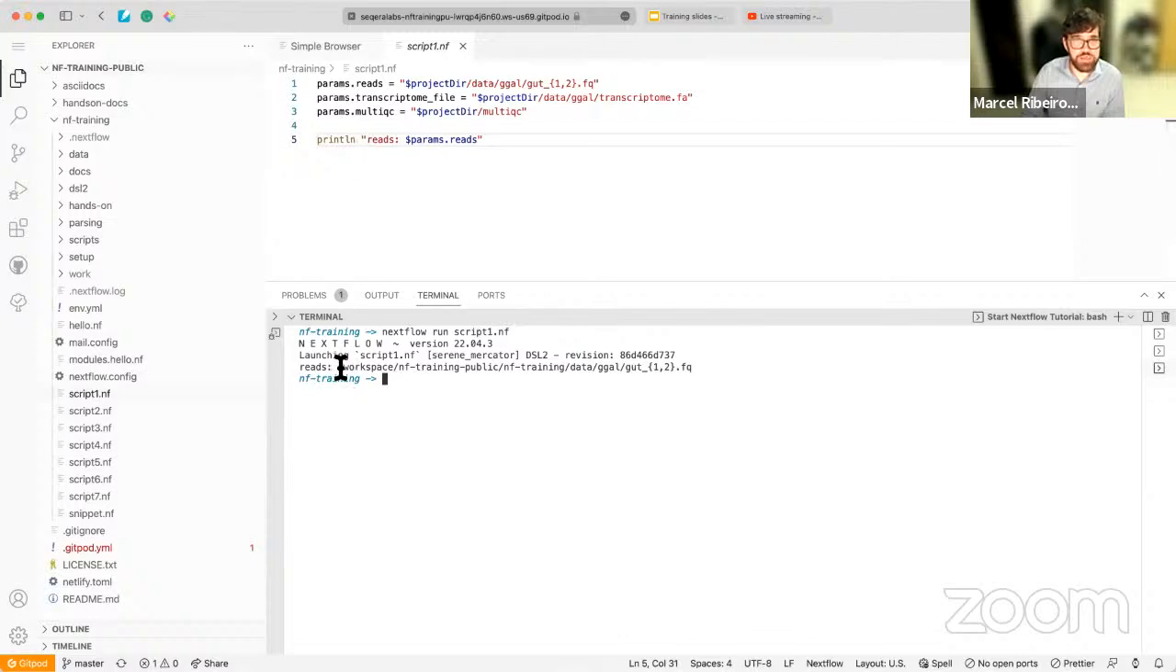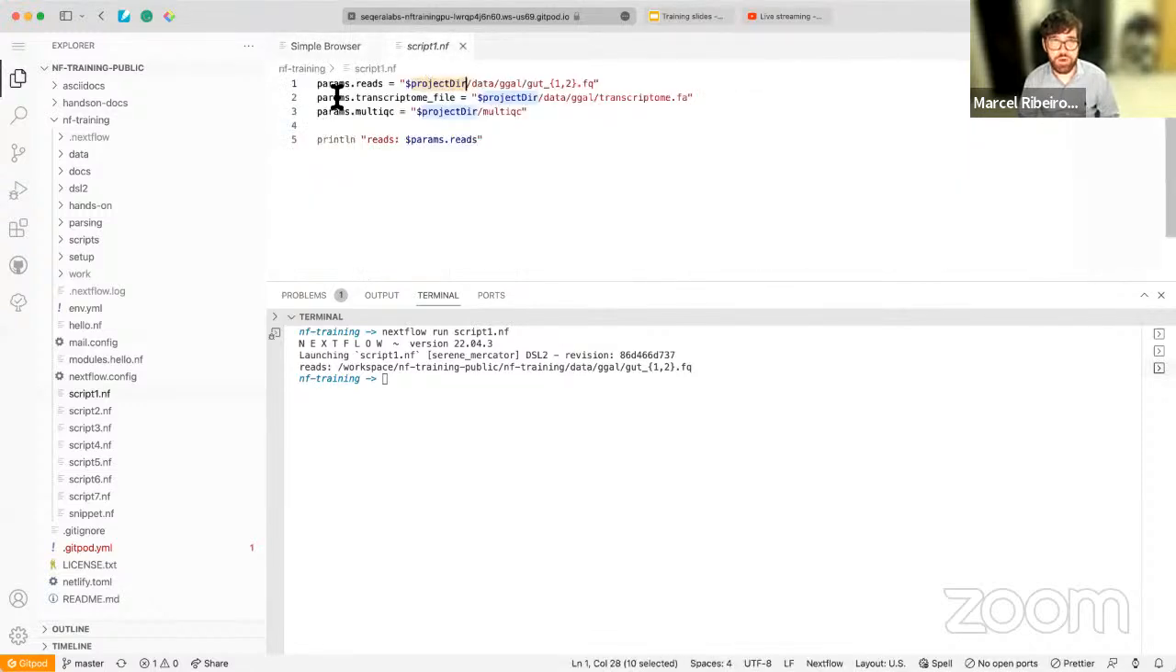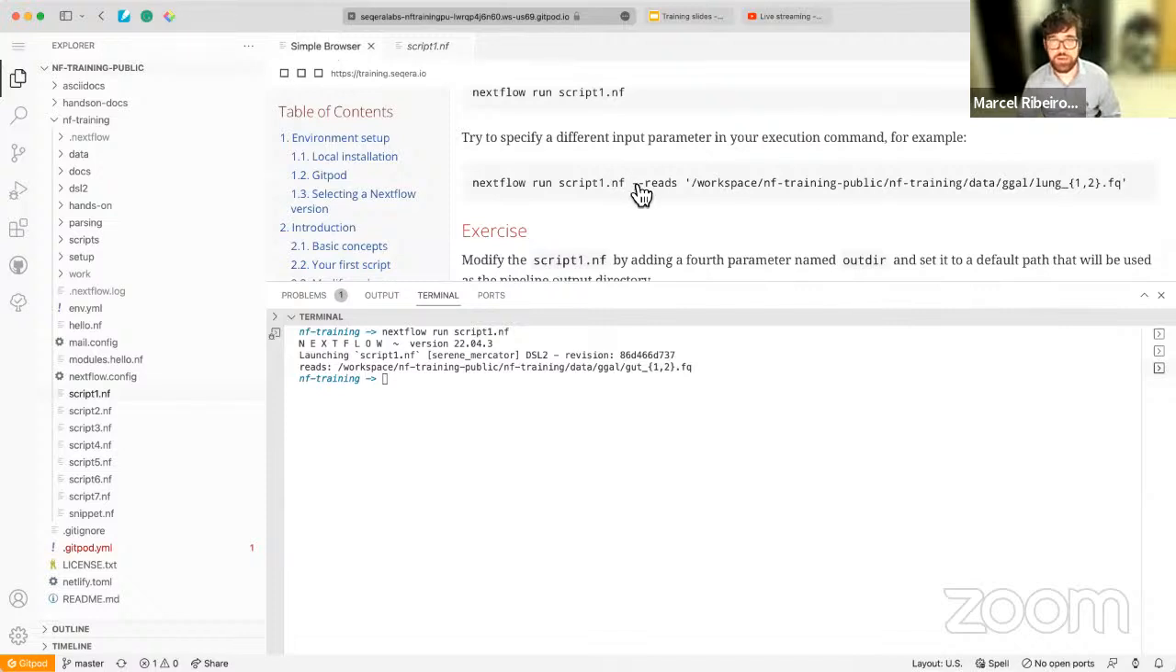So for reads, we have here the project directory, which is where the NF file is, okay? So it's workspace, NF training, public, NF training. And then followed by this path, which is where our FASTQ files are. So one thing we can do, since it's a parameter, as you saw here, this reserved keyword, is set it with the reads.